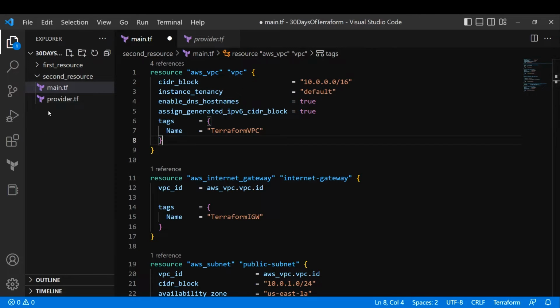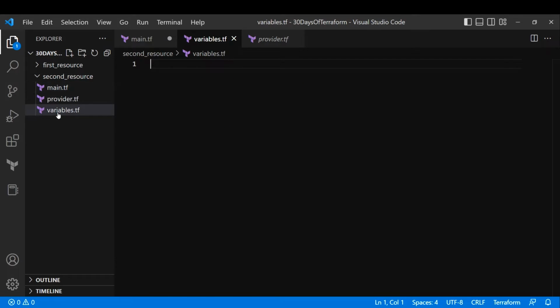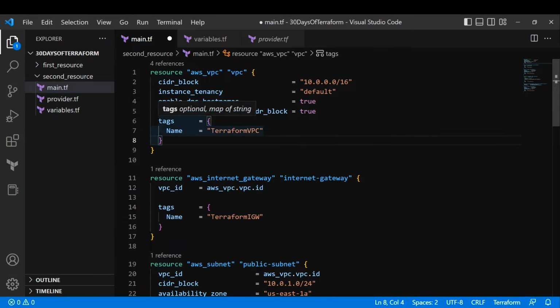Okay, for doing that, let me do one thing. I'll create one more file here in the second resource. I'll name that file variables.tf. Okay, you can name it anything, but I'm going to give a meaningful name to whatever files I create. It is variables.tf in my case. I'll go back to my main.tf, and here we have Terraform, which is repeated more than twice. So I will create a variable for that.